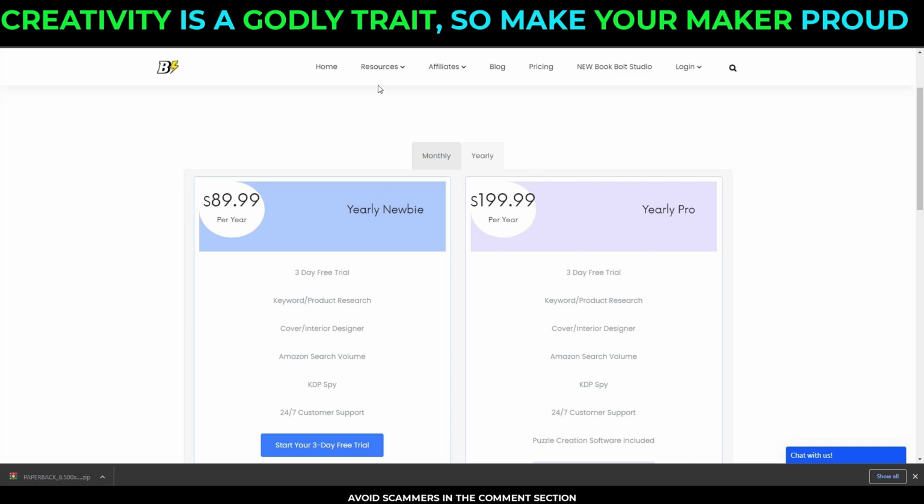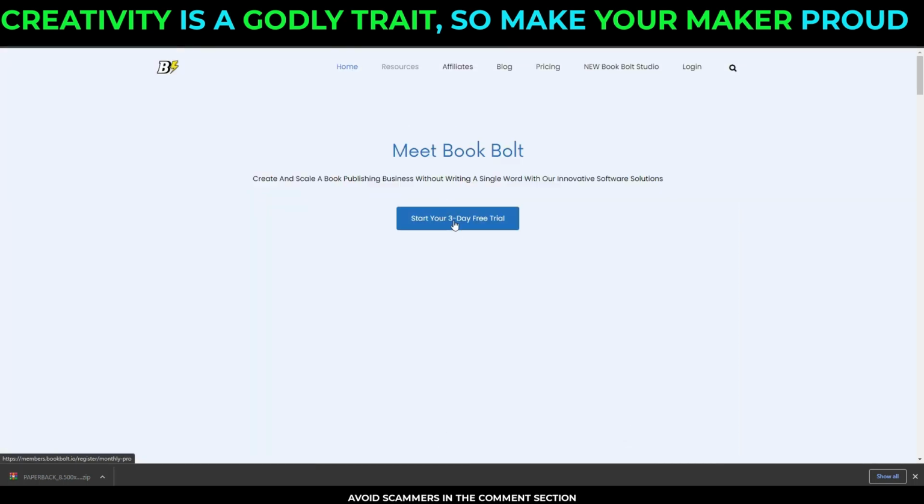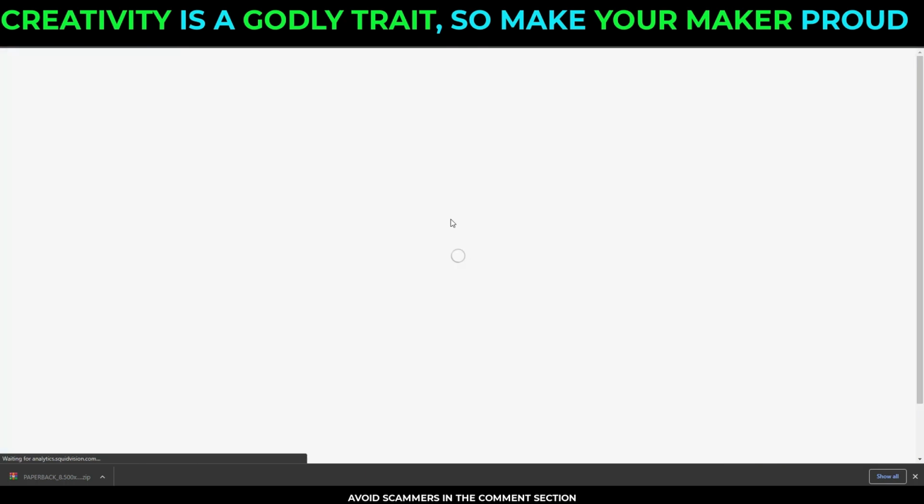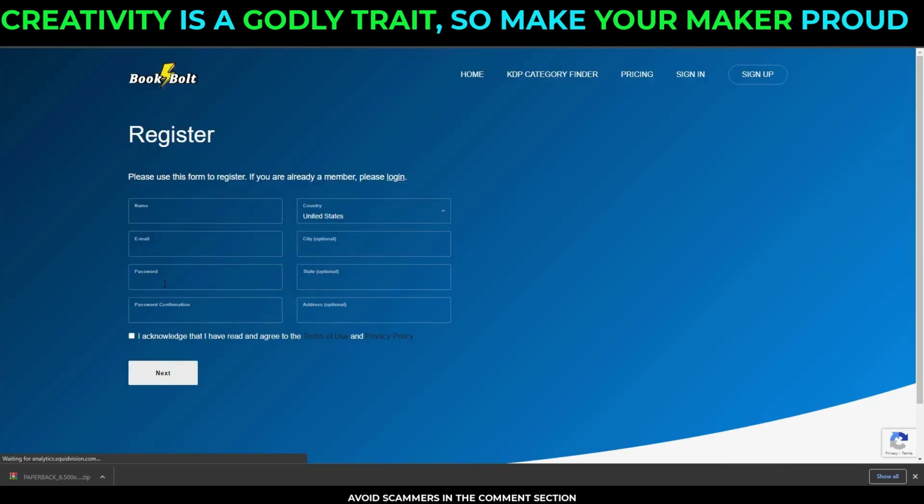Okay. So once you do that, click on get your free trial. Once you click on get your free trial, all you have to do is sign up normally, put in your name, your email, your password, your country, your city, your location, and it's going to take you to a point where you will be asked for your credit card details. I'm not going to delve into it. It's very self-explanatory to set up an account on BookBoat.